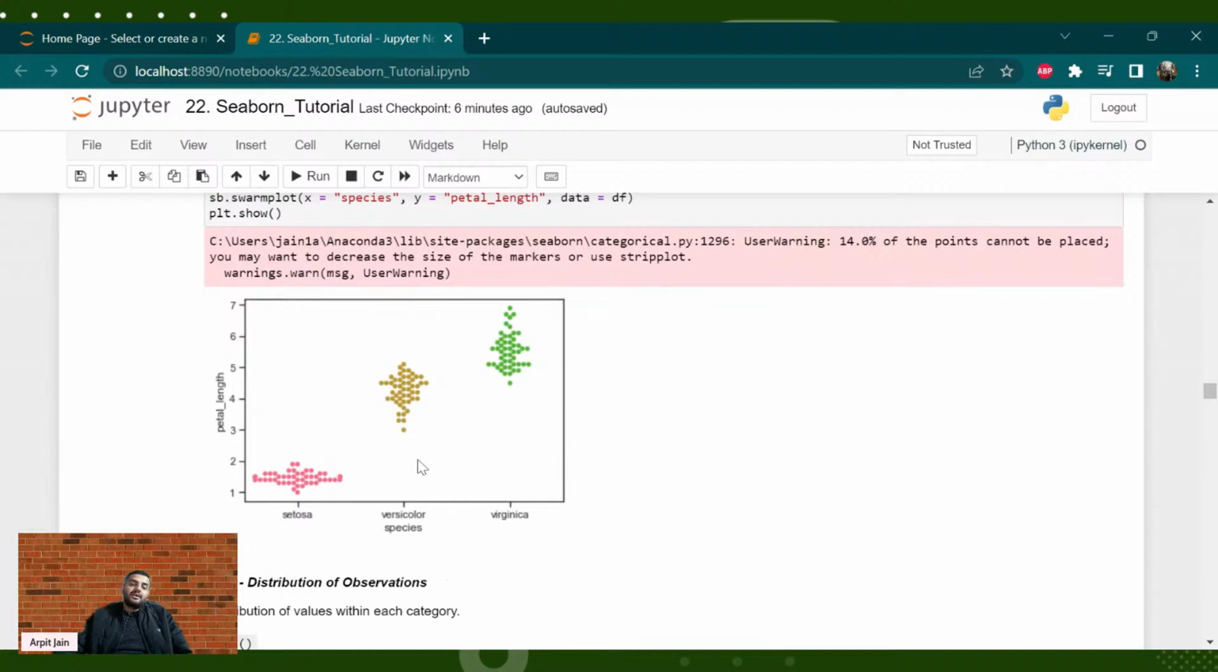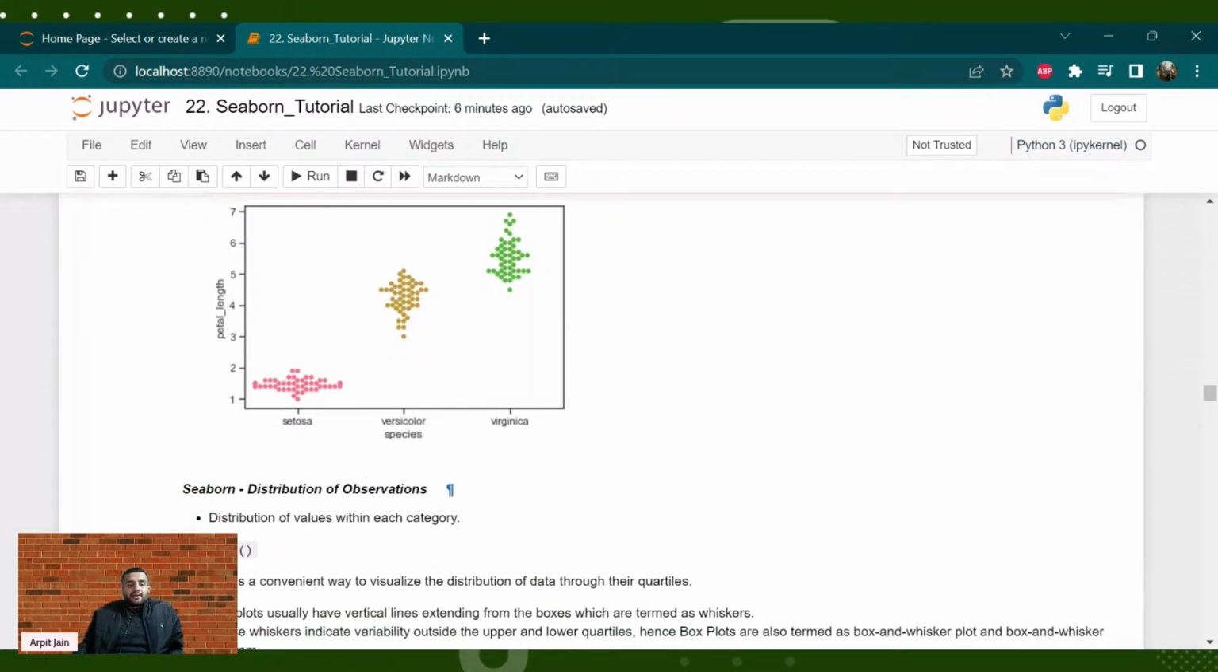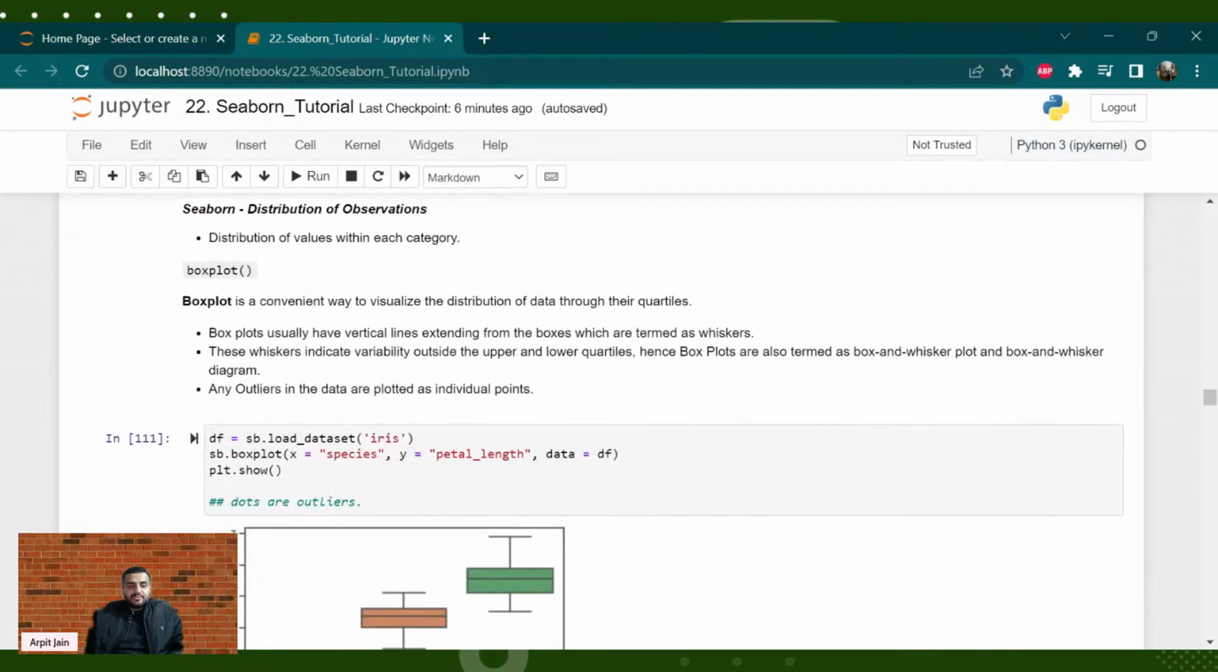But again, another alternative from the same category of graph, categorical to numeric, in which one of the features should be a category and another should be a numeric data set, right? Next category of graph is box plot, guys.